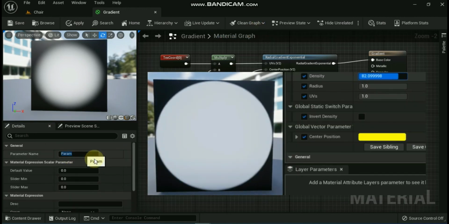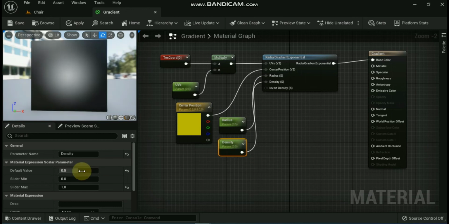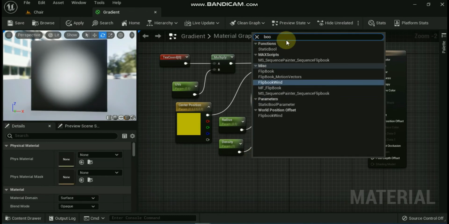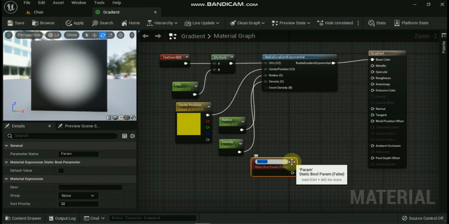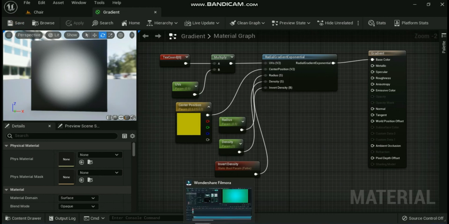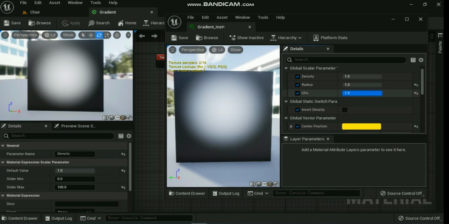Density, which is also a scalar. Density adjusts the hardness of the resultant gradient generated by the function. The higher the number, the sharper the gradient. Invert density, which is a Boolean. Invert density inverts white into black and black into white for the gradient. So here the gradient material instance has been created, to check the various effects.